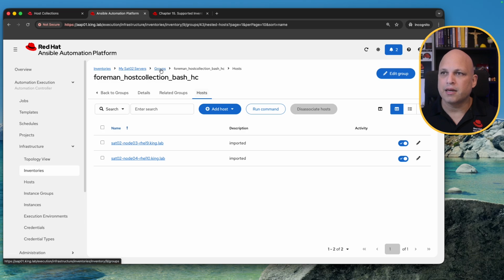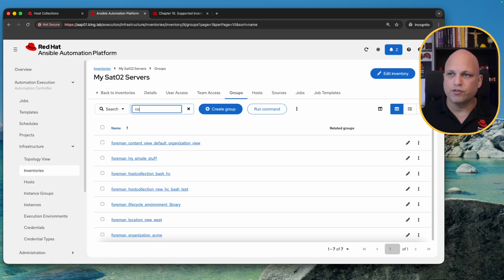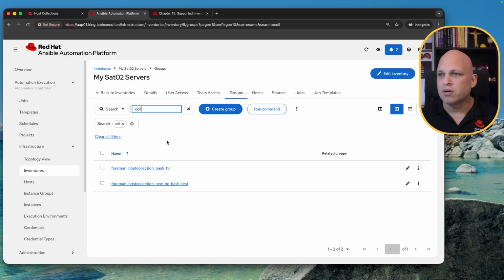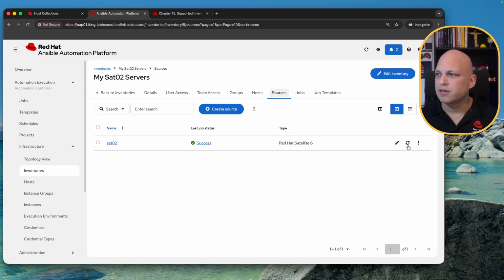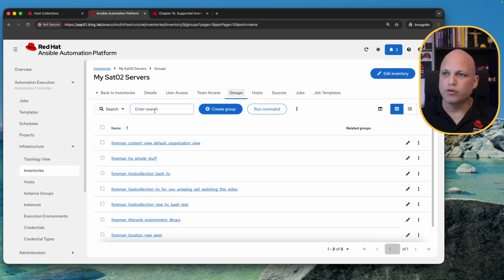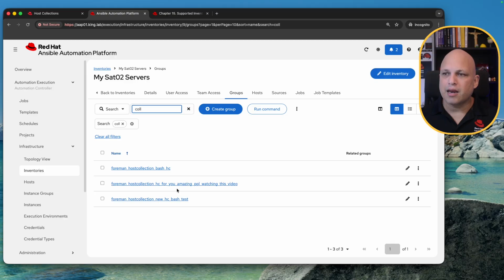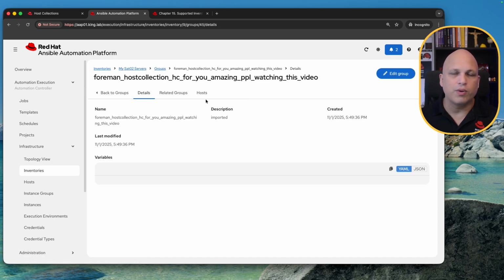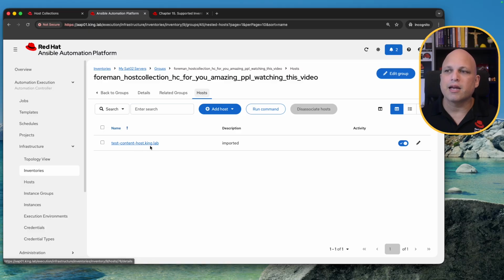Let's come back. Let's click on group. Let's filter by collection. And yeah, I'm still with two, but you already know we need to sync this content. Then I can click over here, sync inventory. We can wait for this to finish. Good. So let's return to group. Let's filter again by collection. And now we can see this group over here for you amazing people watching this video. So if we click over there, we can do a double check on hosts. And again, now we can see the machine that was added on Satellite.